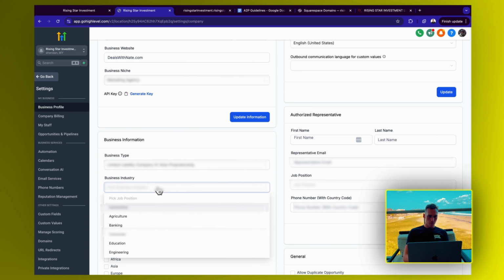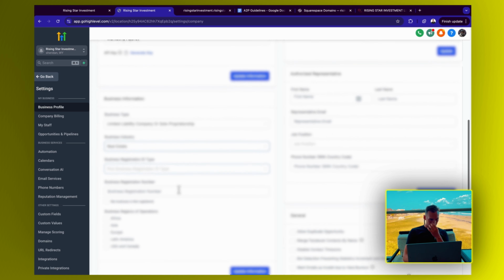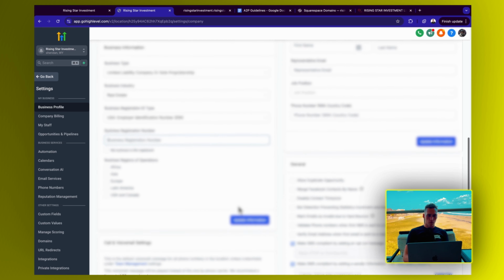So it's a limited liability in the real estate industry. We're going to use our EIN number, and I'm not going to show you guys my EIN number, but I'm going to put my EIN number there, okay? And you should too. You won't get approved unless you put it there.